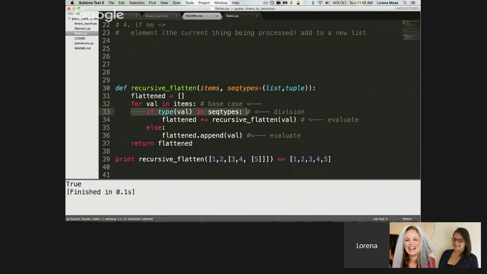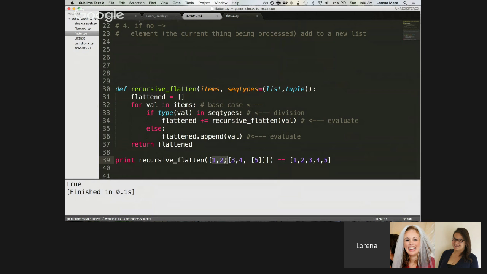We need to divide the problem up because we know what to do when it's just a normal element that's non-scalar that can't be divided up. We don't, however, exactly know what to do when we have something like this because we need to flatten it out, right? That's what flattening is. So this is going to be our division process.